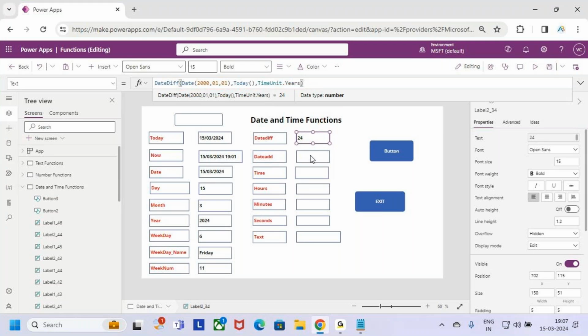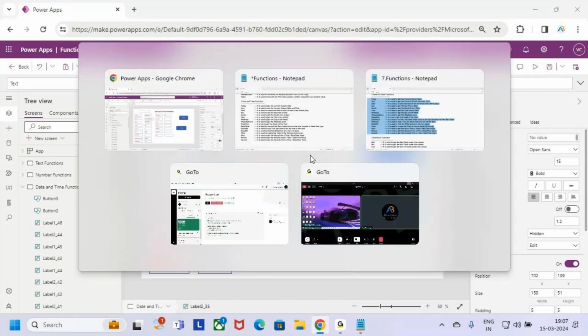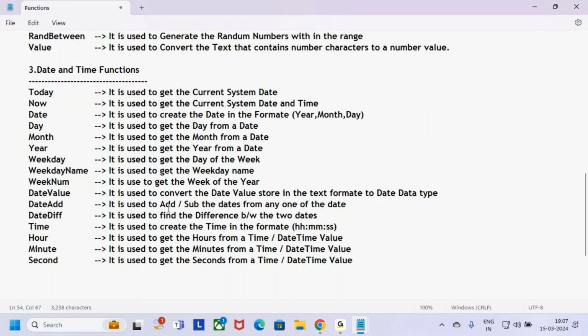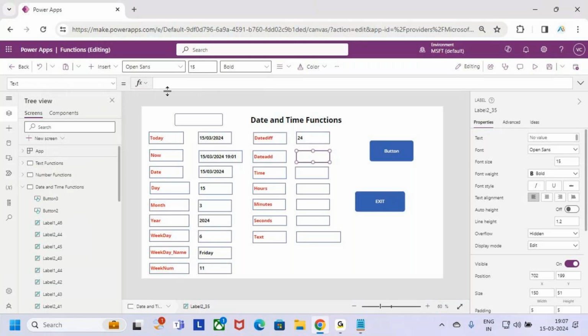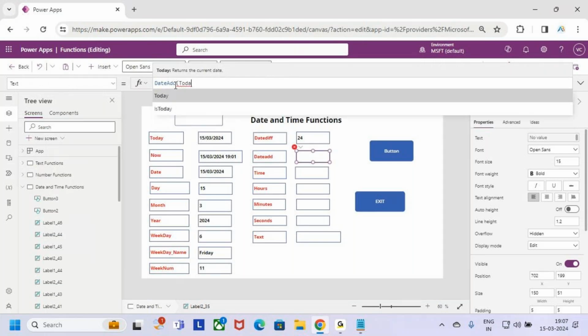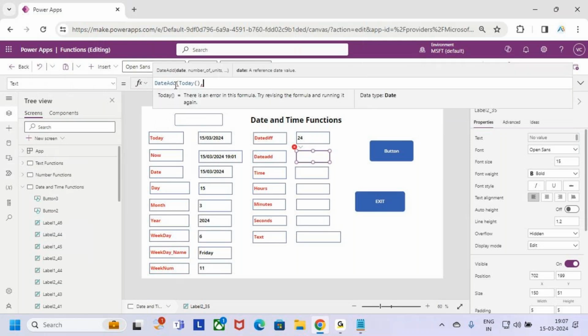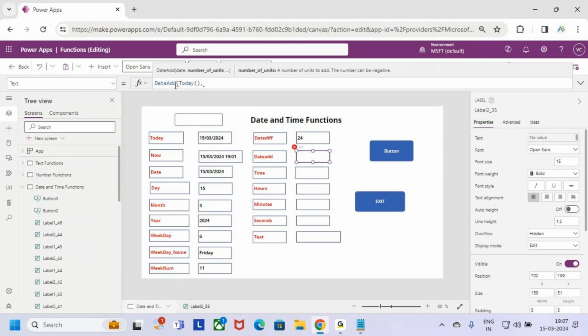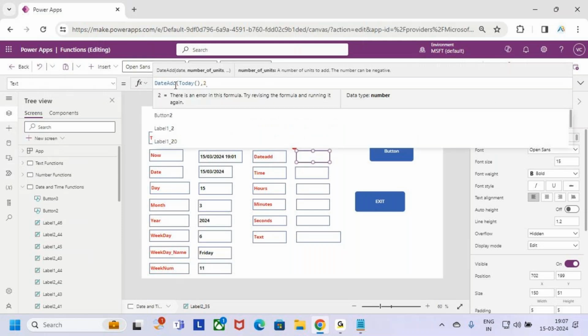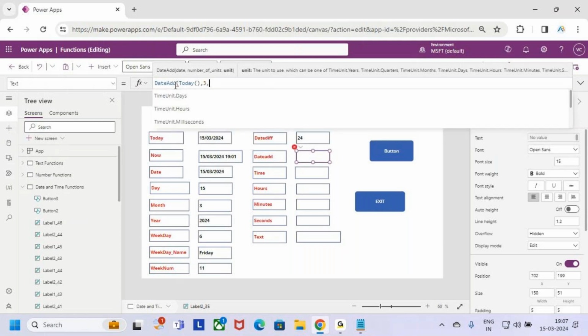And next, date add. Now what is this date add? I said that it is used to add or subtract days from any one date. Let's say I'm going to use the date add. So first it is asking us to pass what? Date. Let's say I'm passing today's date. Next, keep comma. It is asking us to pass what? Number of units. Let's say I want to add the days. How many days I want to add? 2 days. Or let's say I want to add 3 days. Now keep comma.